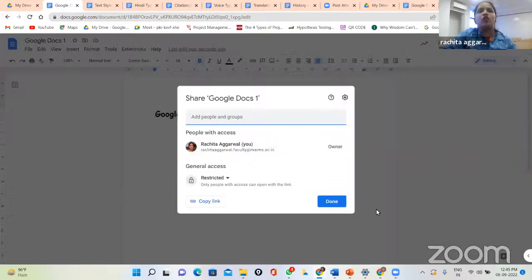Now, when you click on the Share button, this window will pop up. On the upper side, it says Share and the title of the Google Doc will appear, which we have given as Google Docs 1. Then it will show you can add people and groups. Right now, it is showing Rachita Agarwal, owner, because I have created this document. And in general access, it is showing restricted.